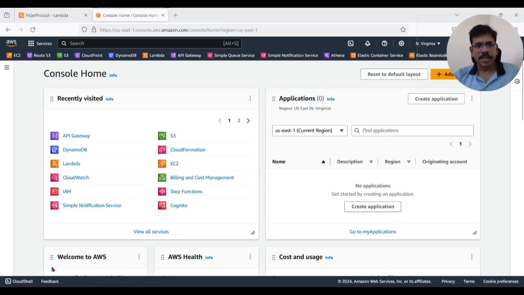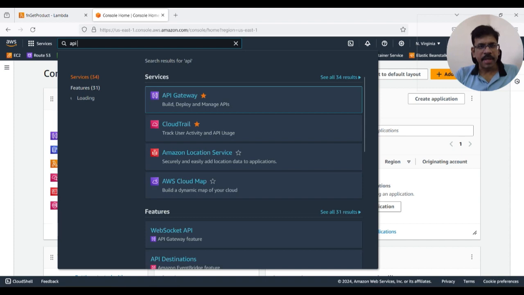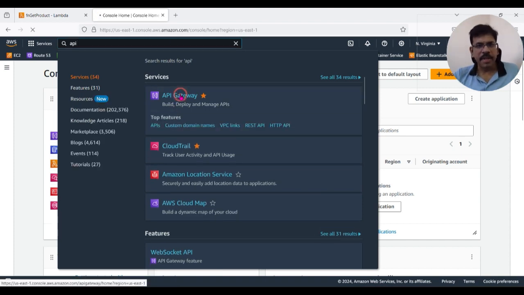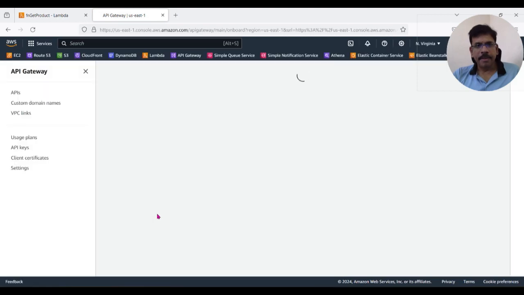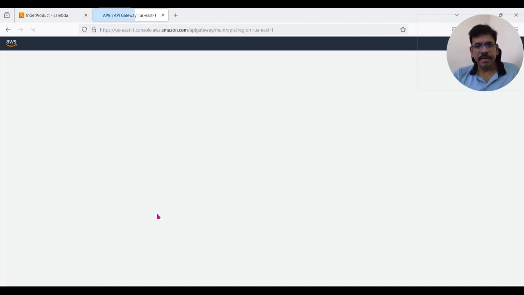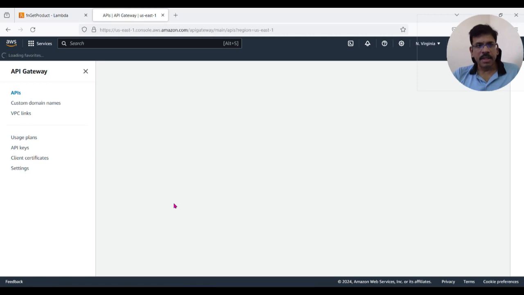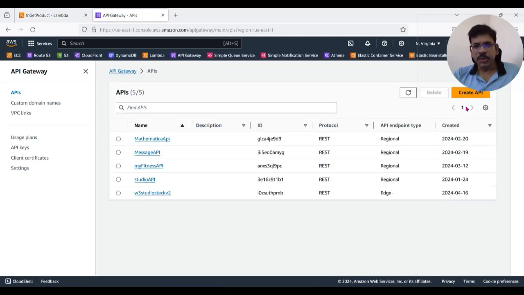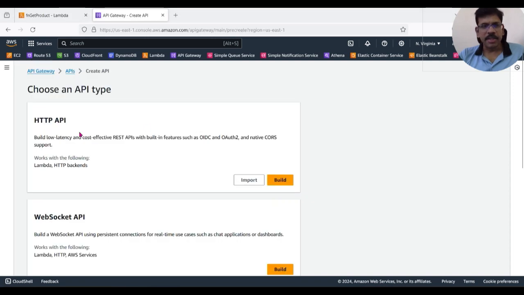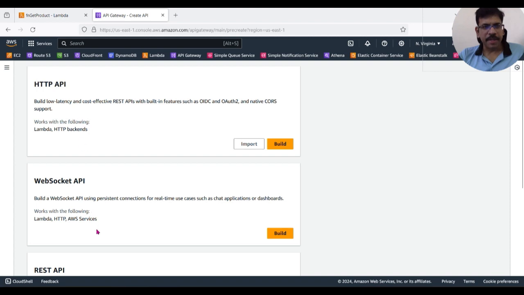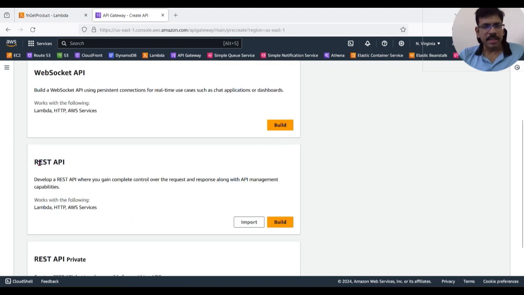Let us proceed for the API creation. So in the search box of AWS Management Console, type API Gateway. You will find the API Gateway option. This is the API Gateway Management Console. You will find the option to create new API, this button, Create API. Click here to create API. You will find various options to create API. This time we are going to create a REST API.